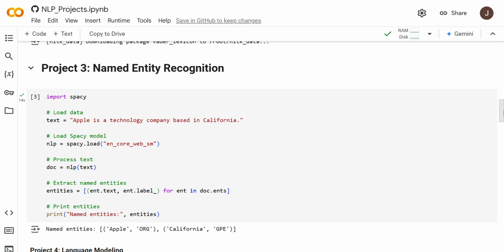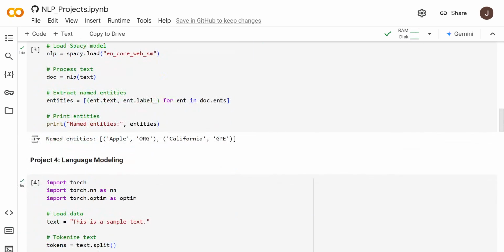So here, after running this code in Google Colab, we are getting the results like this, where the text was "Apple is a technology company based in California", and the result is Apple is an organization, California is a geographical location. So here the spaCy model has used a variety of techniques like tokenization, where it has broken down the text into individual words. Part-of-speech tagging means identifying the part of speech such as noun, verb, adjective. Then it has used named entity recognition, whereby it has identified the named entities such as organizations or geographical locations.